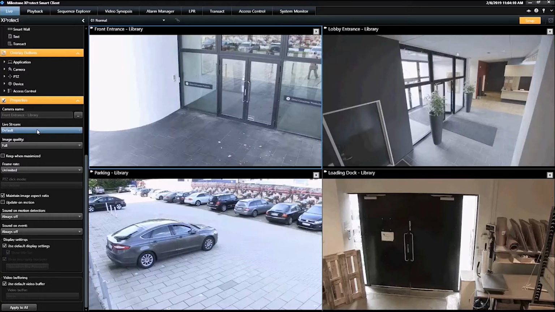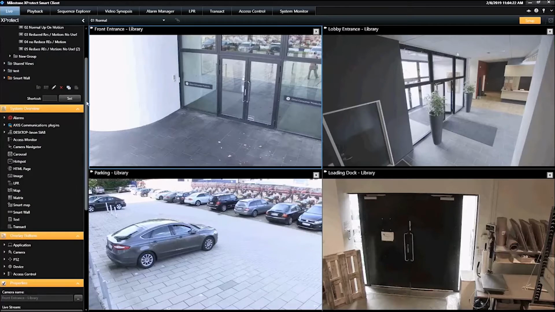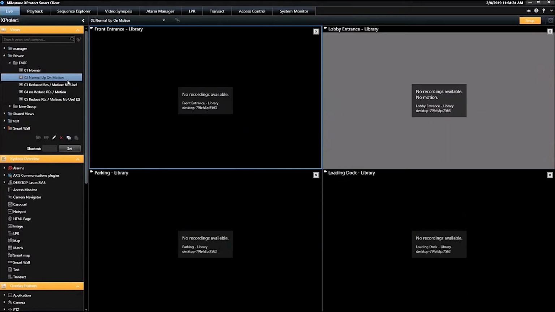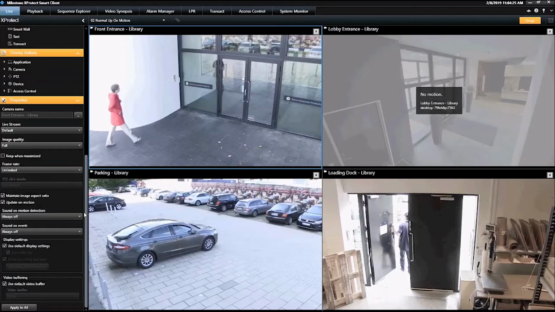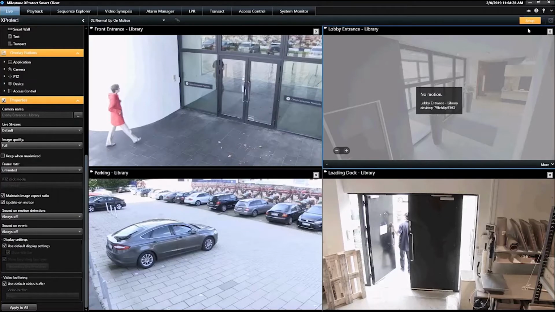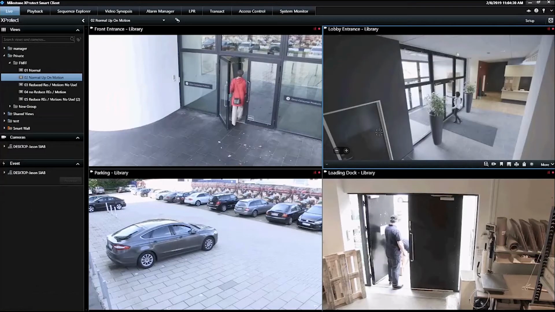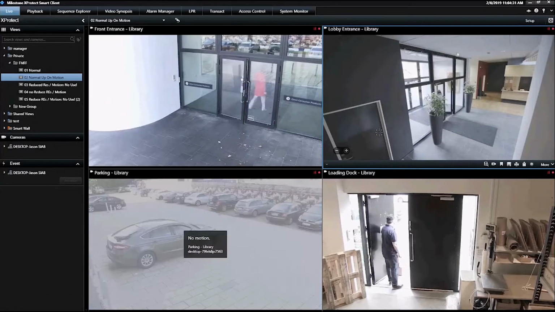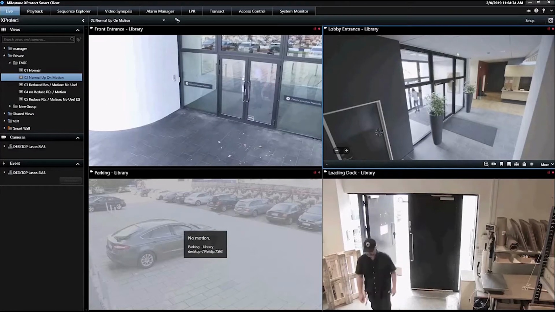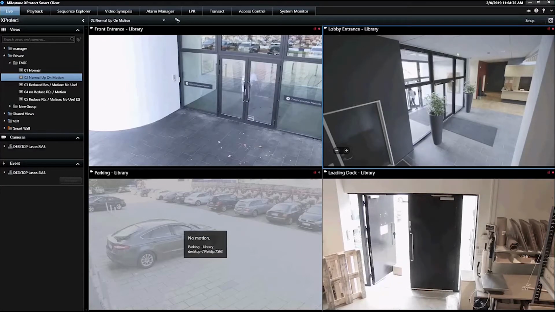Another thing I wanted to talk about that's a really useful feature is update on motion. It's this little tick box down here that a lot of people don't even realize is there. I've got a layout already pre-set up that has that enabled, so I'll show you what that looks like. If we switch over here, and I've got update on motion ticked for all these cameras, it's only going to stream video bandwidth and use the resources of the workstation computer when motion is actually occurring on the screen.